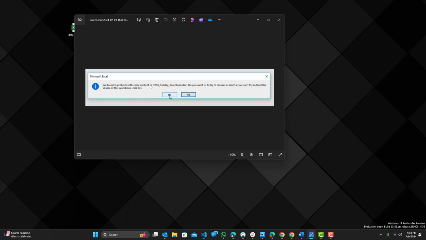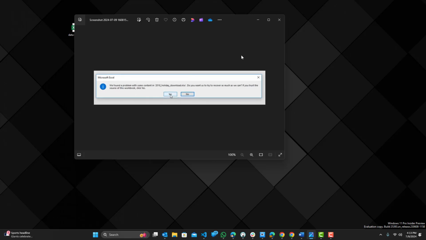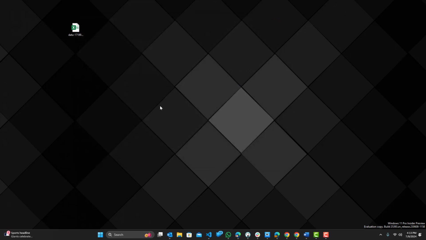I took a screenshot. So we found a problem with some content. Do you want to recover as much as we can? If you trust the source workbook, click yes. So you can do yes, but sometimes it does not work, or in a lot of cases it does not work. So this is an alternate way to repair your Excel file.